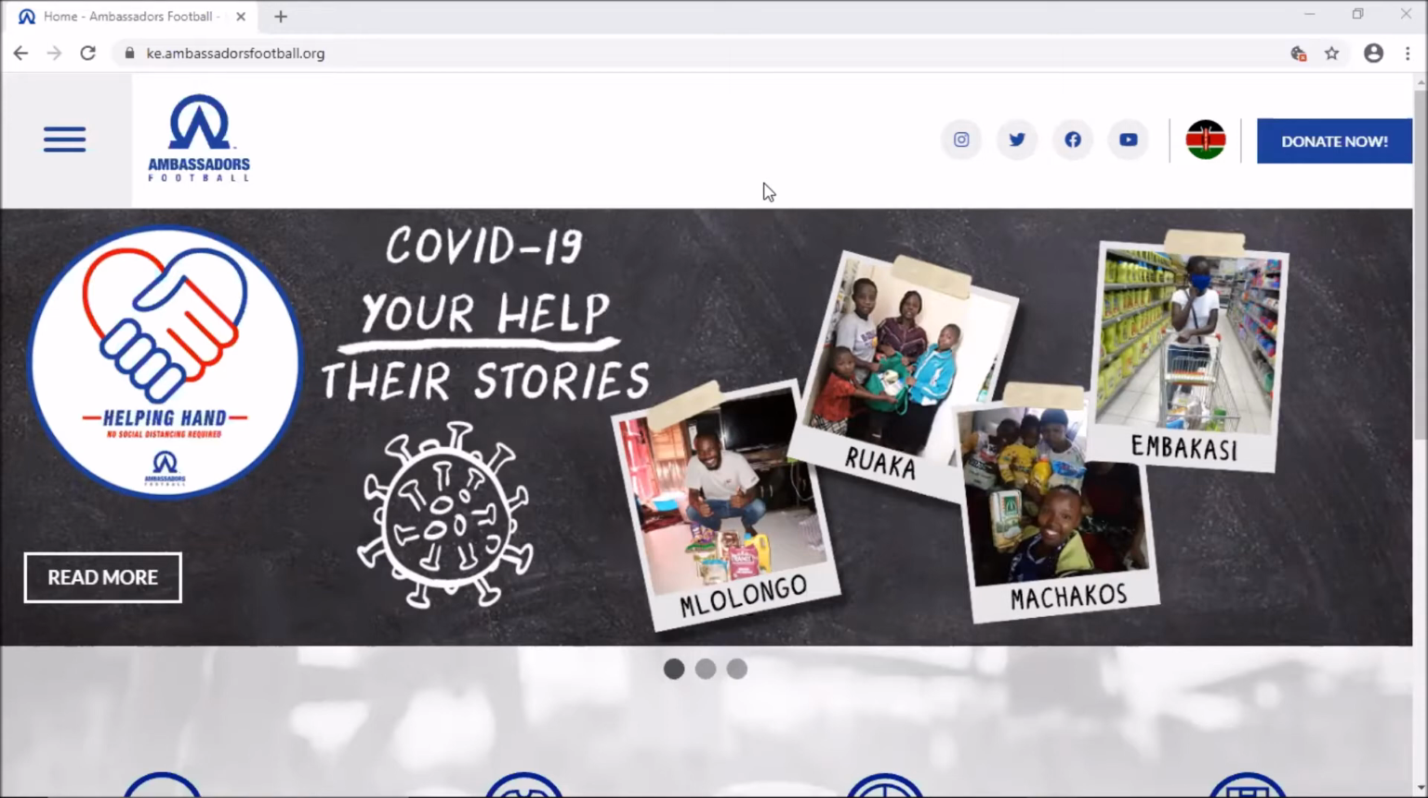Now, Ambassadors Football has partnered with an organization called PWI. This stands for Project World Impact. And what PWI does is that it partners with nonprofits like Ambassadors Football to come up with tools that enable the nonprofits like Ambassadors to raise funds for their work in simple and innovative ways. Now, one of these simple and innovative ways is PWI Fund.